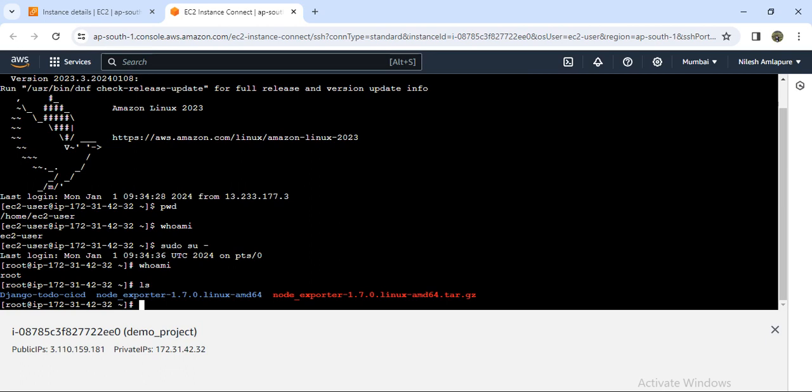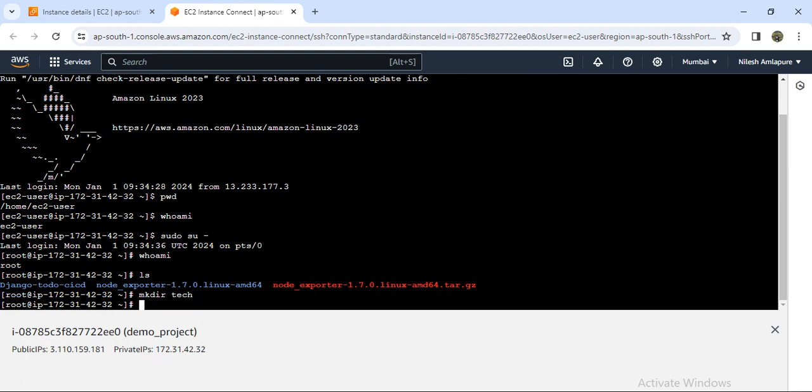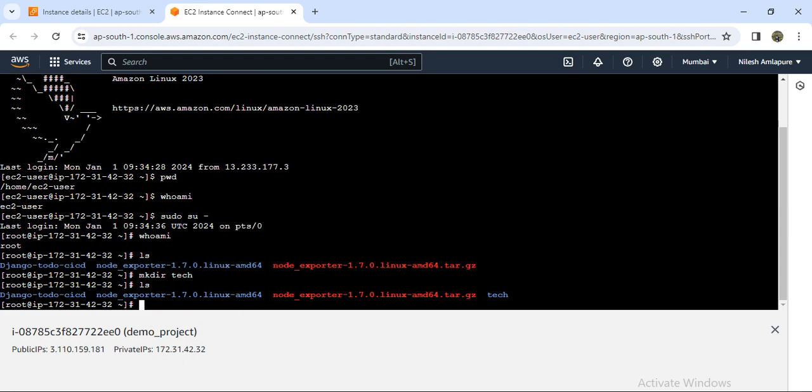Now we want to create a folder named, suppose, technical. There's a command to create a folder, mkdir. We are creating it for tech. Okay, mkdir tech. As you hit enter, the folder has been created. Now how to check the folder is created? Same by ls. So see here, it's created our tech folder.